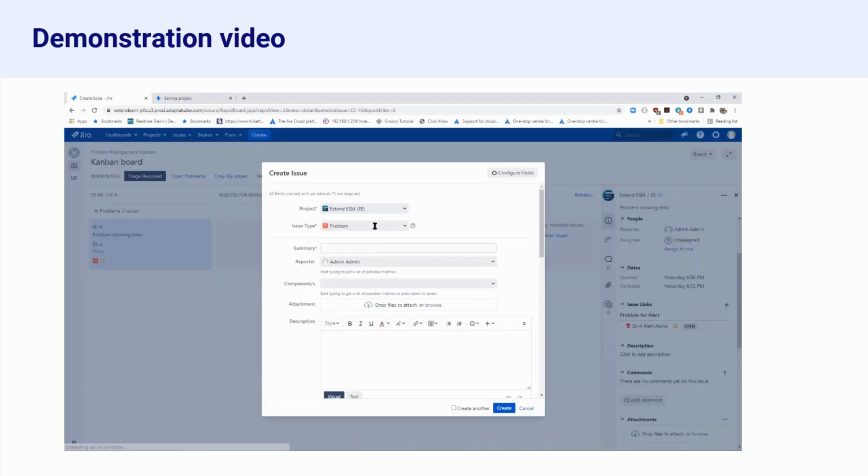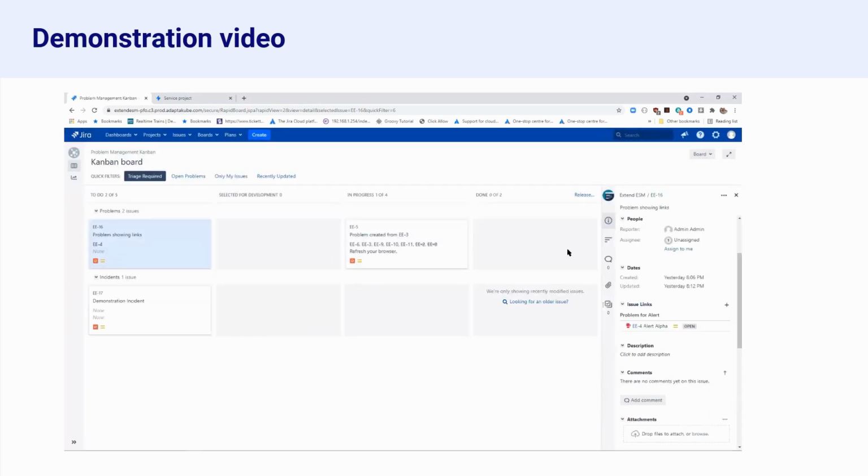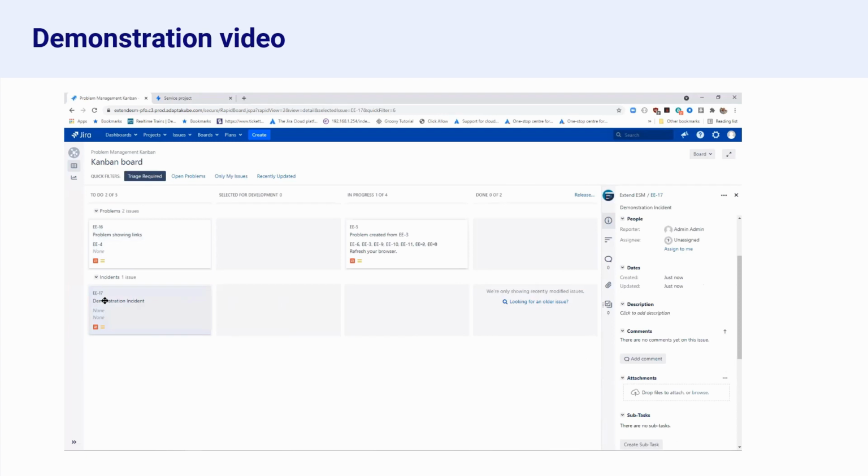Let's create a new incident. I'll call it a demonstration incident because I'm not feeling very imaginative. And what we'll see is that demonstration incident immediately appears in our triage required on our Kanban board.